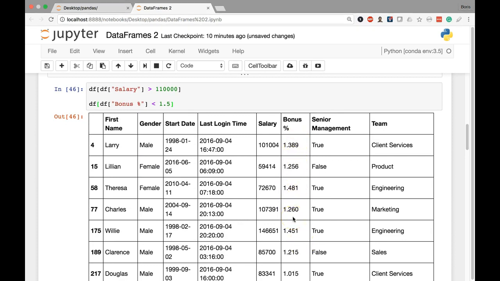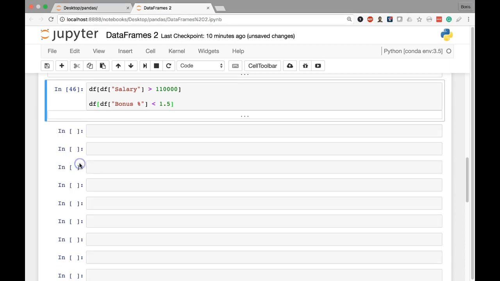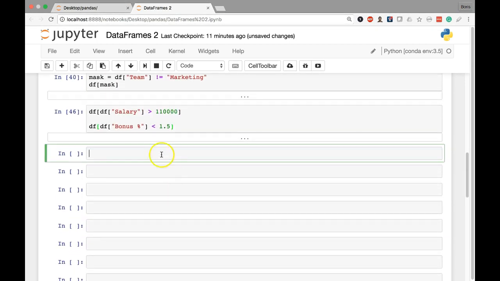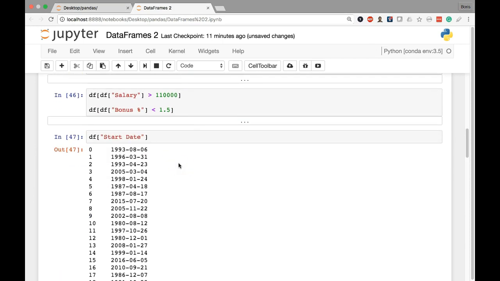And the great thing about this as well is that this less than or greater than syntax also works with dates, and this will be our last example. Let me collapse this. Let's say we want to pull all employees who started before or on January 1st, 1985. So we have a start date column in our data frame. Let's begin by extracting it. So I'm going to do df square brackets start date, and there we have our series of dates.